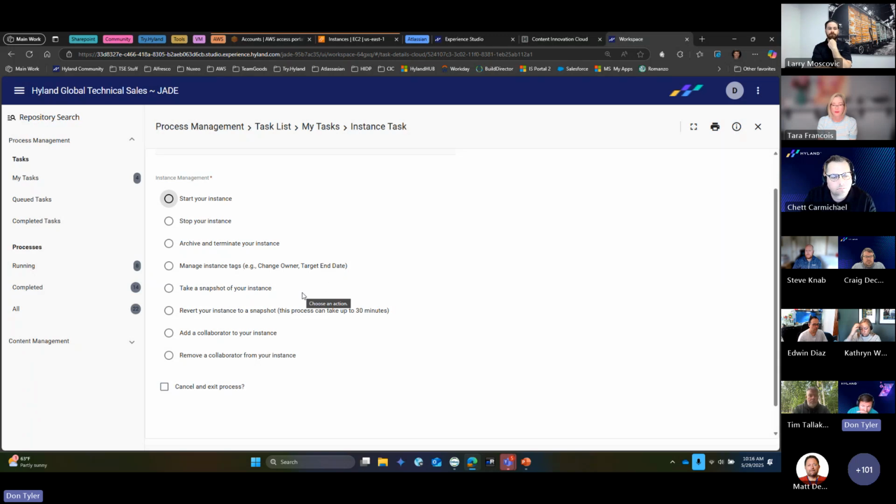One thing that I think is kind of new and kind of nice as well is just the ability to take a snapshot of that. So if you're building a demo, you do a demo and you kind of need to roll that back to another point in time, you could do that through this interface by taking a snapshot and reverting it.